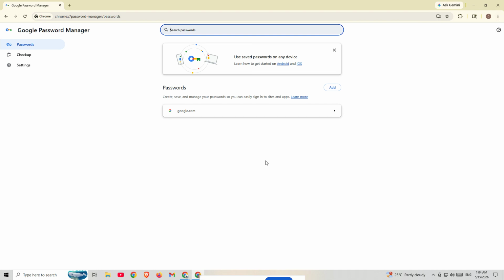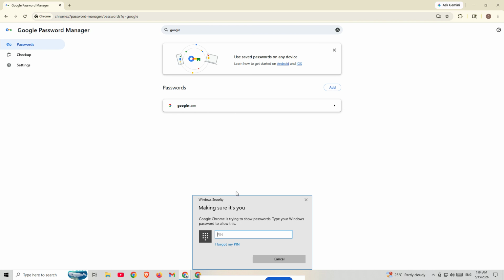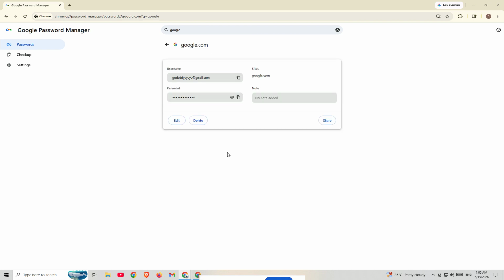In the search bar, type Gmail or Google. This helps narrow down the results so you can quickly find the account you're looking for. If you have multiple Google accounts saved, take a moment to select the correct Gmail entry. Click on the account name that matches the email address you want to recover the password for.